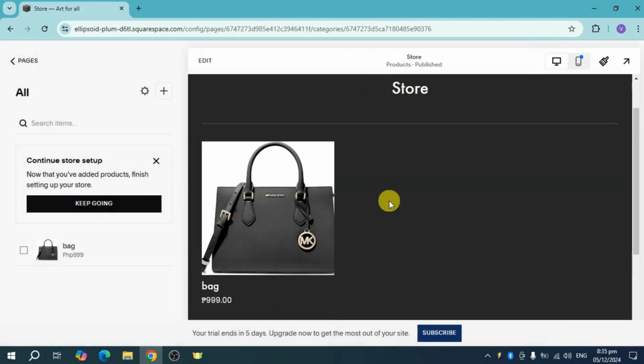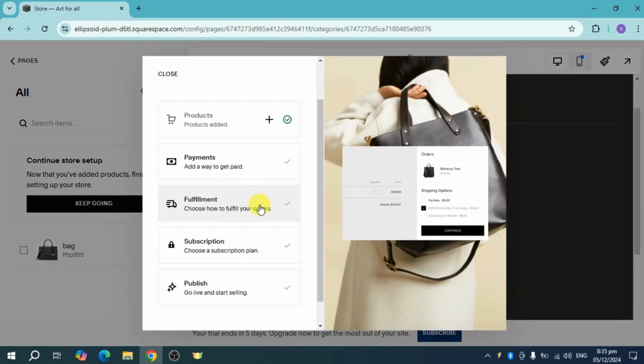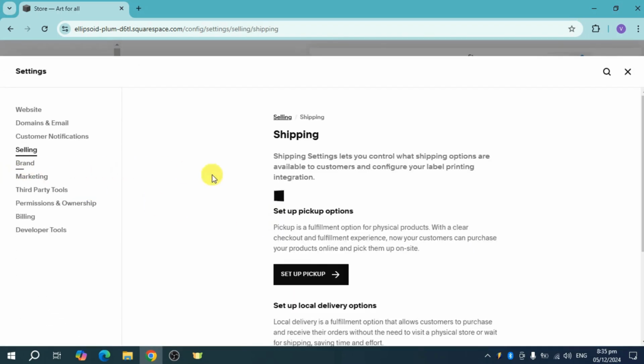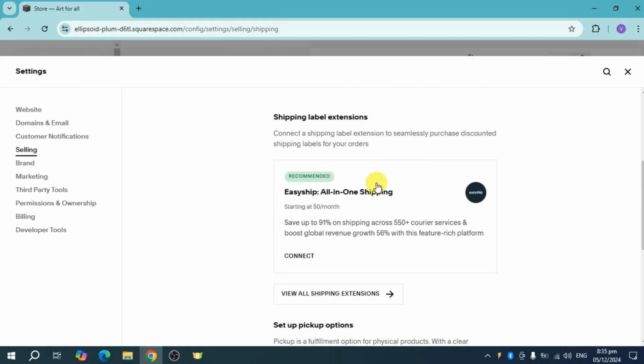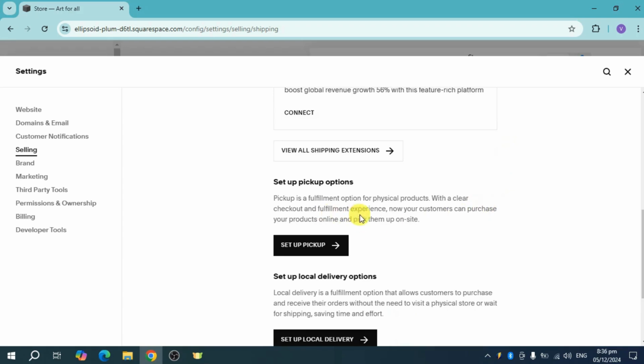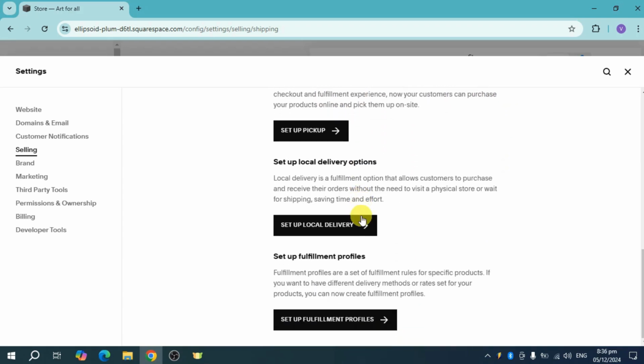Now, once you have connected that, you can head over and then click on this again, and then you can choose your fulfillment or your provider for this one. On your selling, you can see this pickup point, and you can also add in here a shipping point. You can choose in here some shipping label extensions, and then they will actually take care of it for you. You can also set up pickup options and local delivery options, as well as other fulfillment profiles.